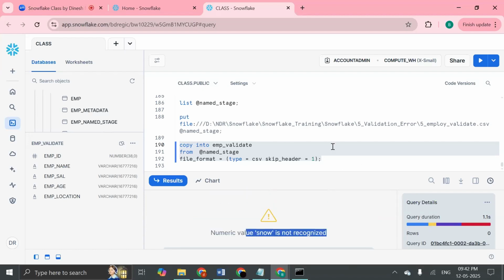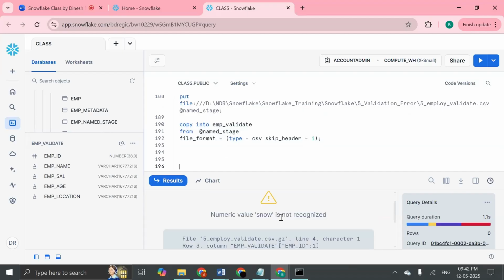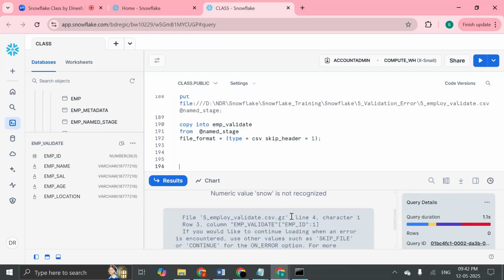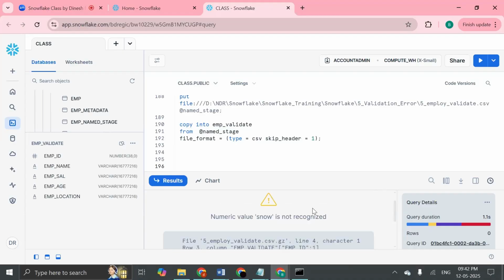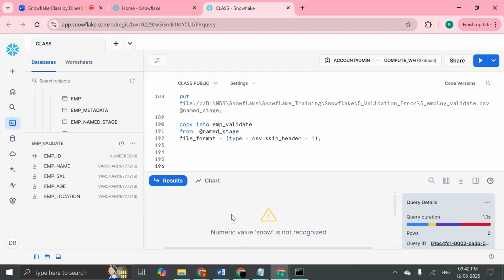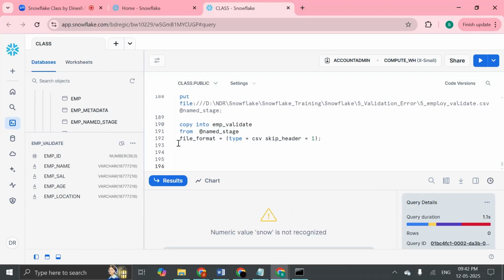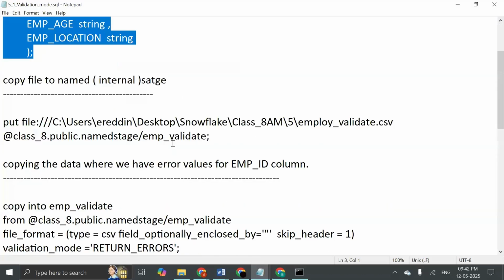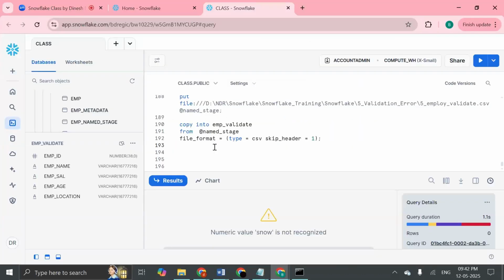But why do we need to use validation mode return errors to see the errors again? The reason is it will give just a high level, but not the complete in-depth details, how many rows have errors, and what all the fields are rejected. All those things we cannot see. It is giving just a high level: the numeric value snow is not recognized, right? Now, if you want to see the complete error details, we are going to use the validation mode return errors command.